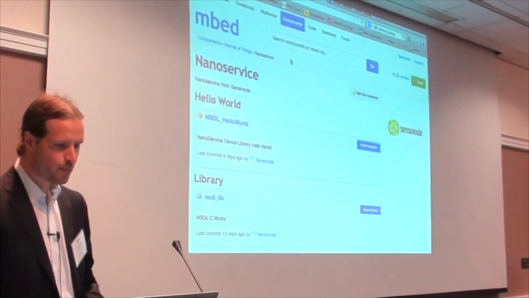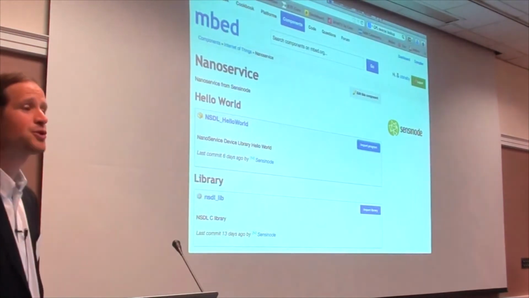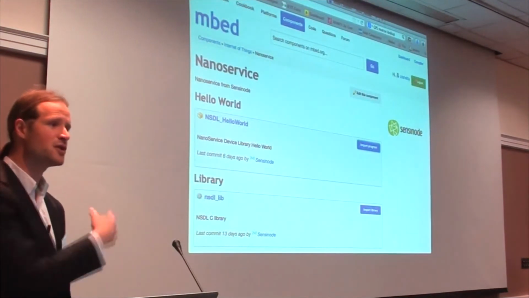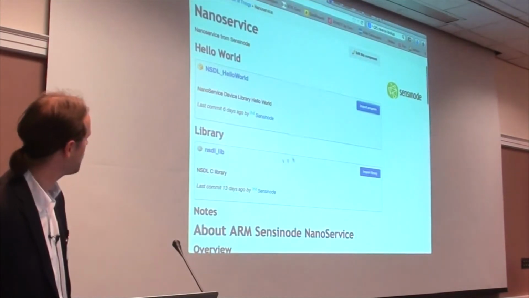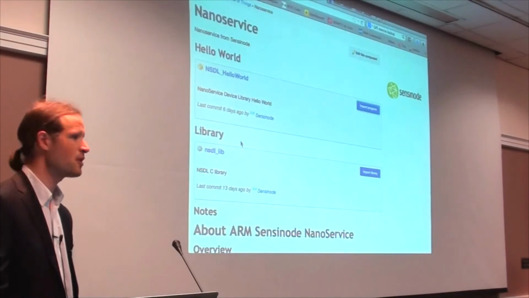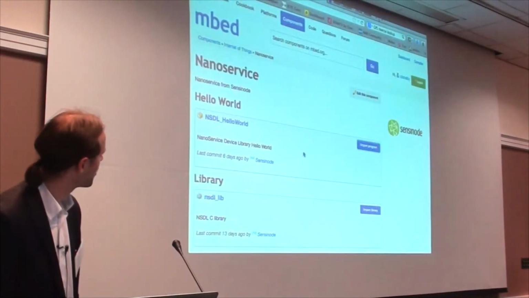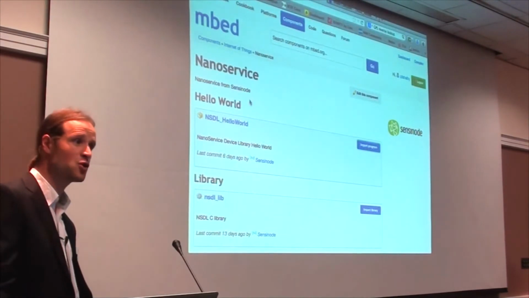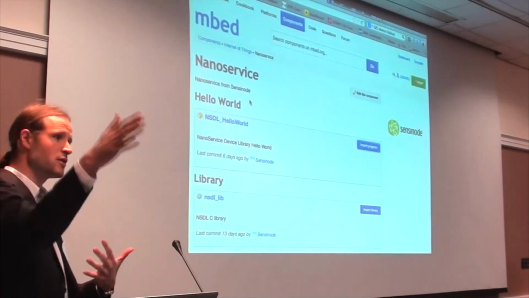So we actually have an mbed nanoservice project now. This is at mbed.org components nanoservice. You see this in the news. It'll be easy to find. Just search for nanoservices. And this includes a C library. This is our free developer version of the nanoservice client. That's just something that automatically gets imported. And it's got a Hello World project. This shows you how to make a web-based mbed thing that talks to these services.